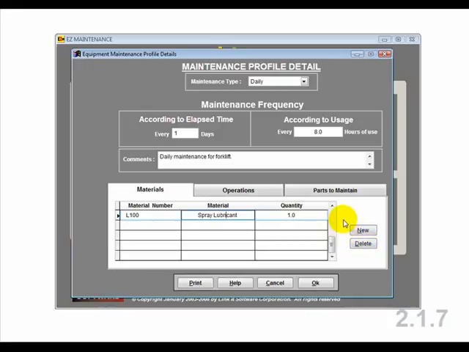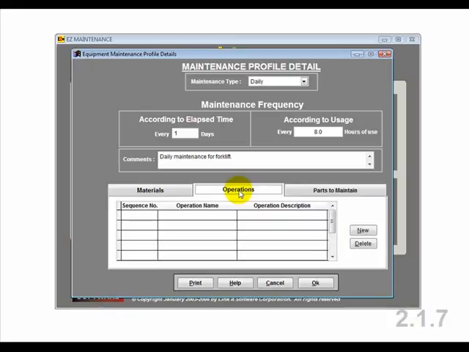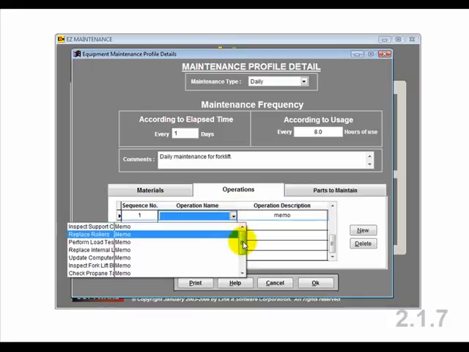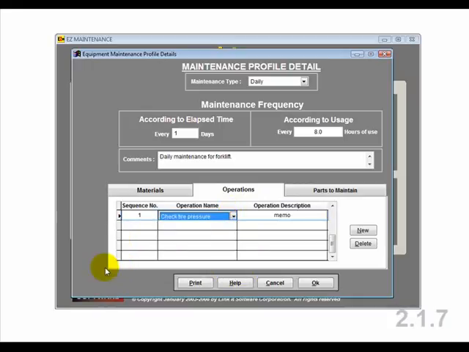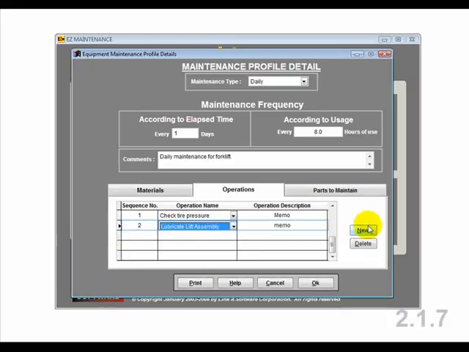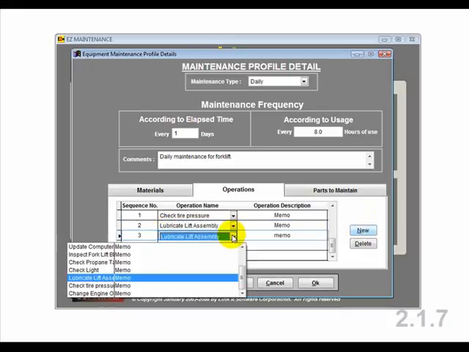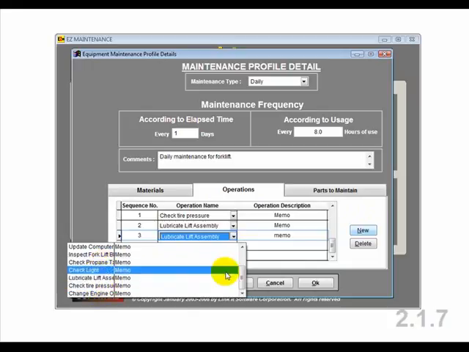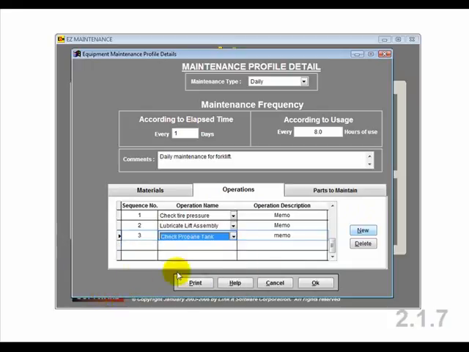Now we need to add the 3 operations or steps involved in completing this maintenance. To add these operations, click on the Operations tab. Click on the New button to add the first operation. Since this is the first step in the sequence, type a 1 into the sequence number field. Then select the operation, which in this case is check tire pressure, from the drop-down list here. Then repeat this procedure for the next 2 steps. Again, you can also delete operations from the list by clicking on them and then clicking on the Delete button.